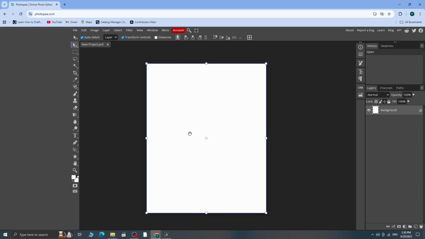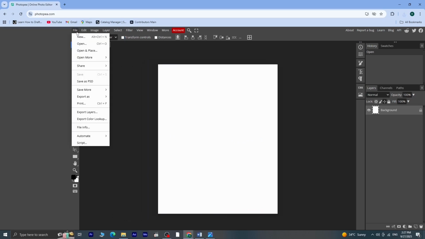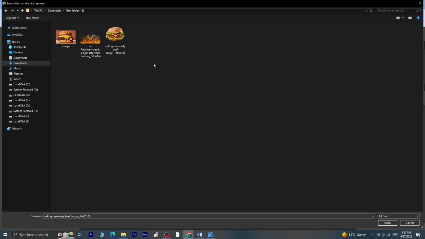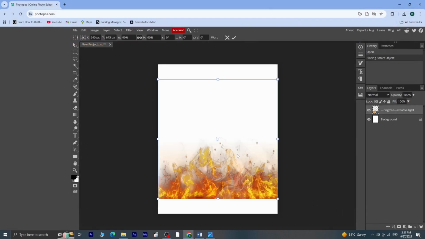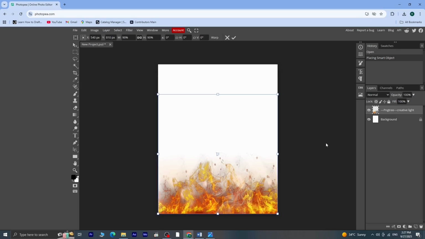Perfect. Now that we know these shortcuts, let's actually place something inside our project. For that, go to File and select Open in Place, because this option lets us directly place an image onto the canvas. I already have some pictures downloaded, so let's choose this PNG file and open it. And once it appears on our canvas, we can adjust its size and position to fit nicely within the Instaportrait frame.